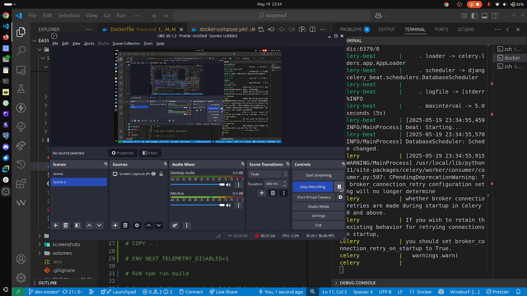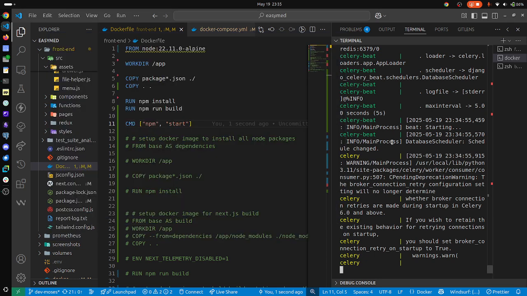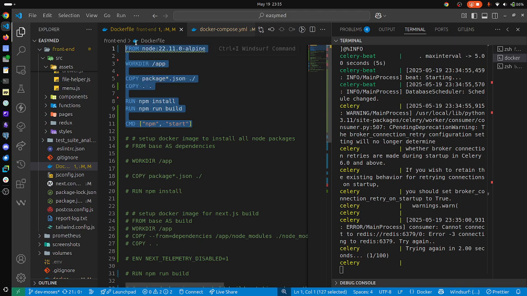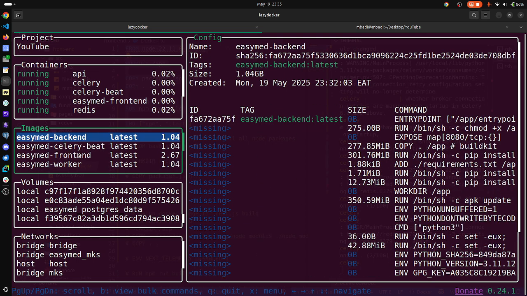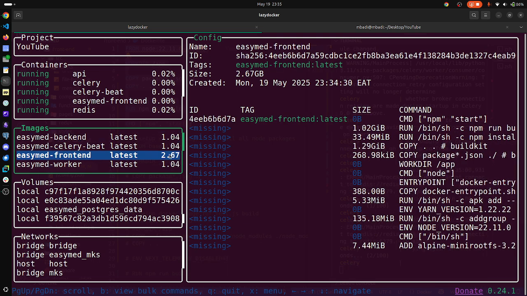Okay, so that took its sweet time. Now let's look at the image this Dockerfile has created for us. So we'll go into lazydocker and look for the frontend image, and it's right here. And as you can see, it has given us an image of 2.67 GB. Now if you can remember, the previous image was, I think, around 189 megabytes. Now this one is 2670 megabytes. It's way too big.